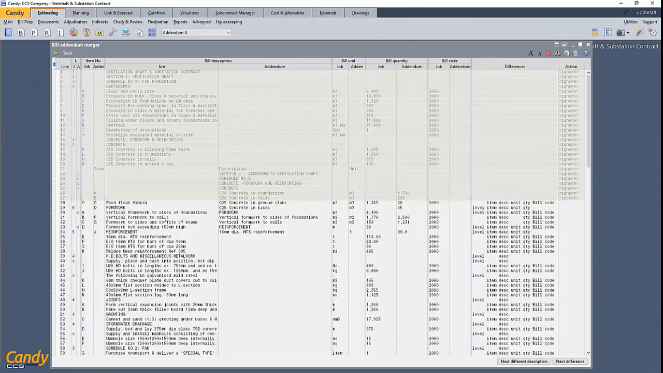Coming back to Candy. So the option to update the bill will change the current bill as per instructions in the actions column from the top of the bill to the cursor line. Another point to remember is that once the update process is complete, the changes cannot be undone, so it is advisable that you back up the job before doing any updates.